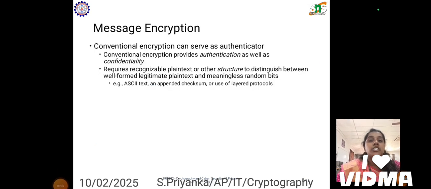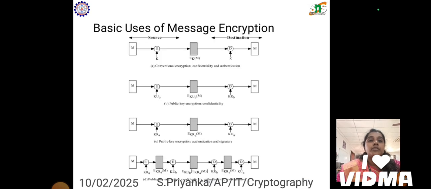Next comes message encryption. Here, message encryption can serve as an authenticator. Conventional encryption provides authentication as well as confidentiality. It mainly requires recognizable plain text or other structure to distinguish between well-formed legitimate plain text and meaningless random bits. Here, the examples are ASCII text and an appended checksum, or the use of layered protocols.